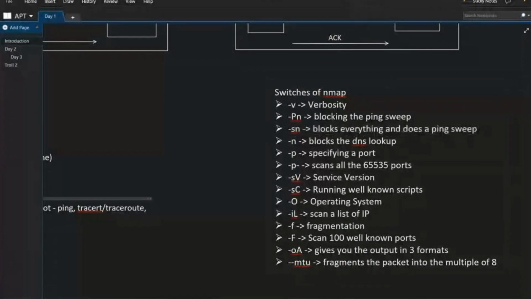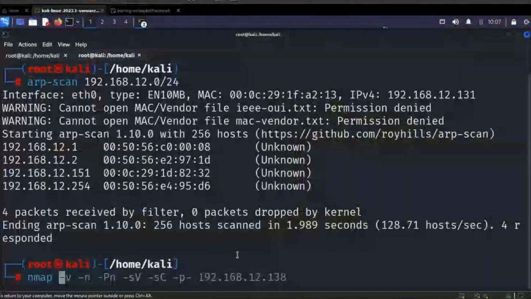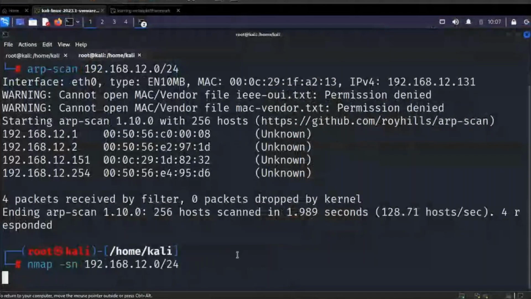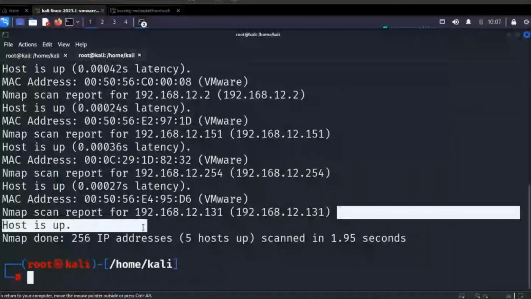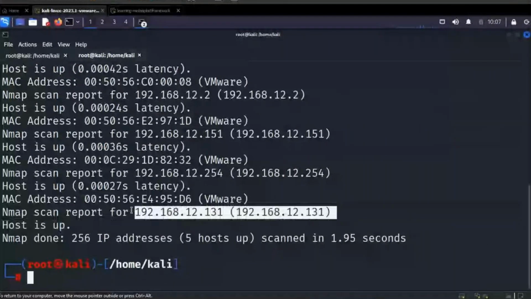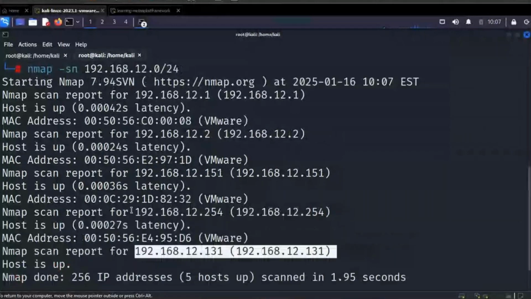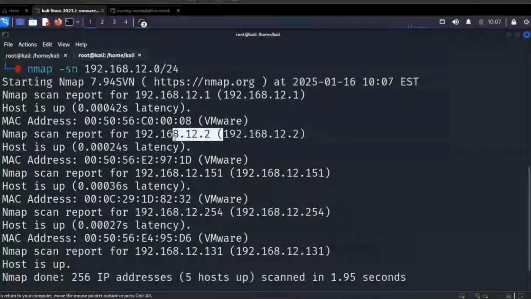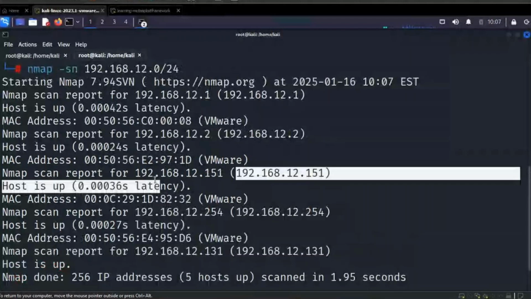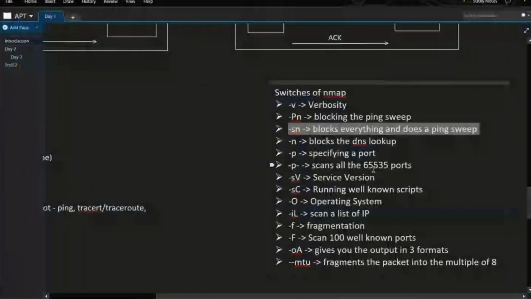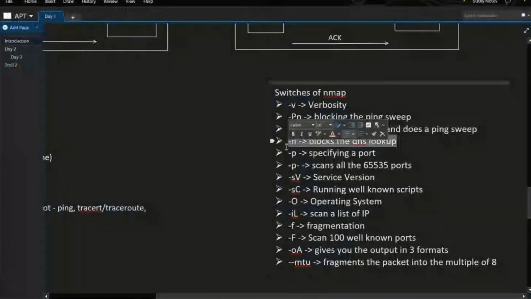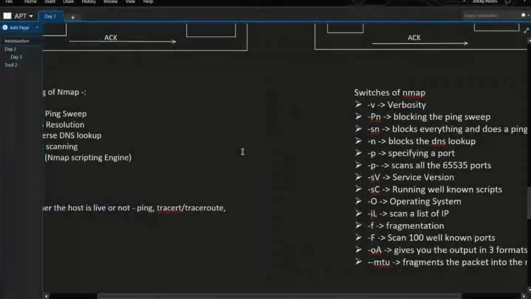Same as arp-scan, you can also use the nmap -sn option to find out the IP addresses which are up and running in the network. The thing is, this nmap ping sweep will also give you the IP address of your own Kali Linux in the output. Rest of the things are the same: dot one, dot two, dot 151, dot 254. Then hyphen n for blocking the DNS lookup. Not specifically DNS lookup, but reverse DNS lookup.